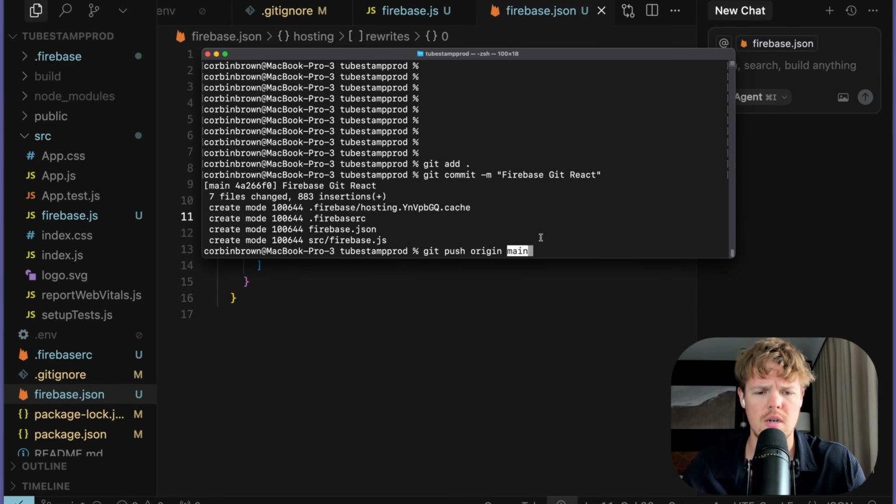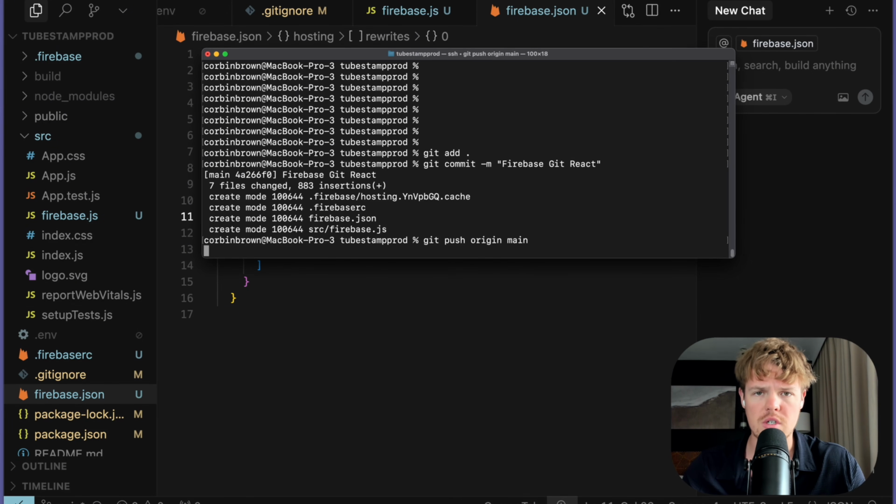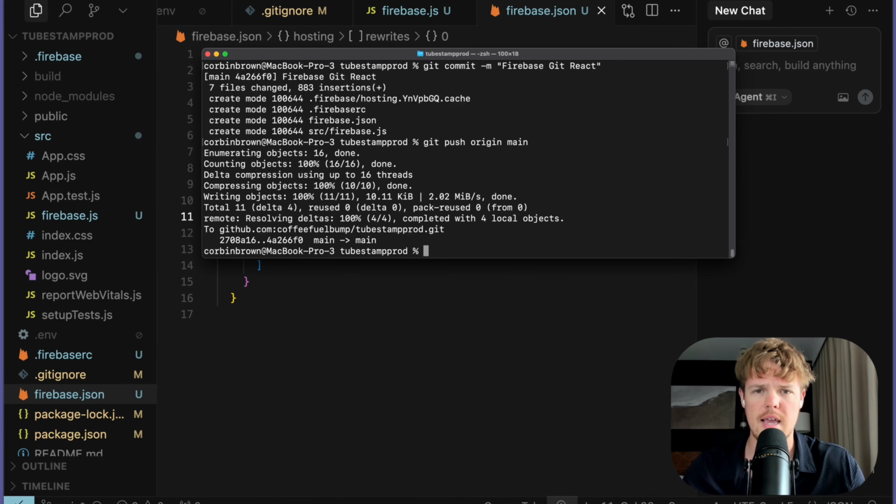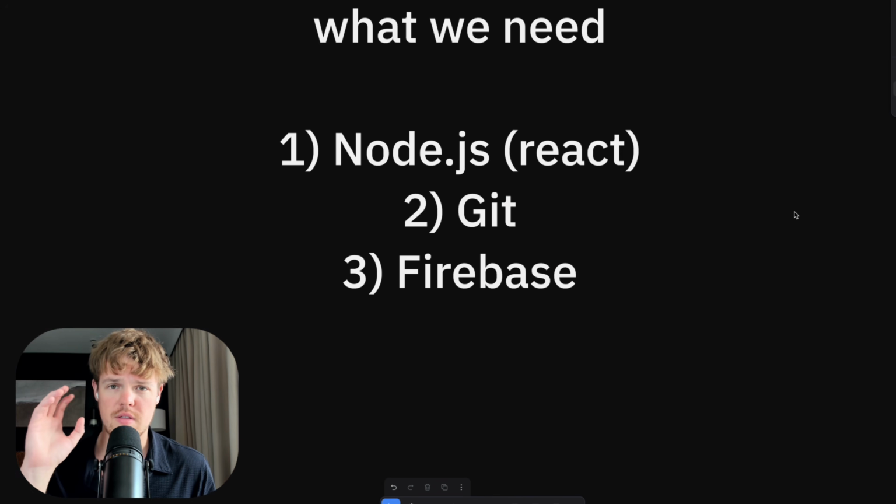We'll do git push origin main, enter. Now, all this code, all this work is saved and we have a checkpoint. So from here on out, if we mess up, we can revert back to this commit. Boom. That covers the Firebase connection.